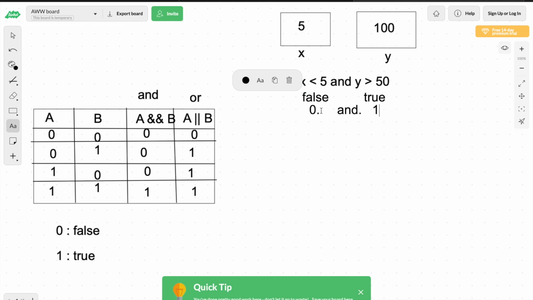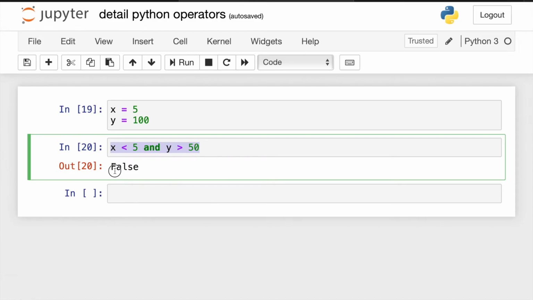So we have to check the 0 and 1 truth table. So this is our truth table. A value is 0, so my A value is 0, and B value is 1, so my B value is 1. So 0, 1, AND gives us 0, so 0 stands for false. That's why we get false here.